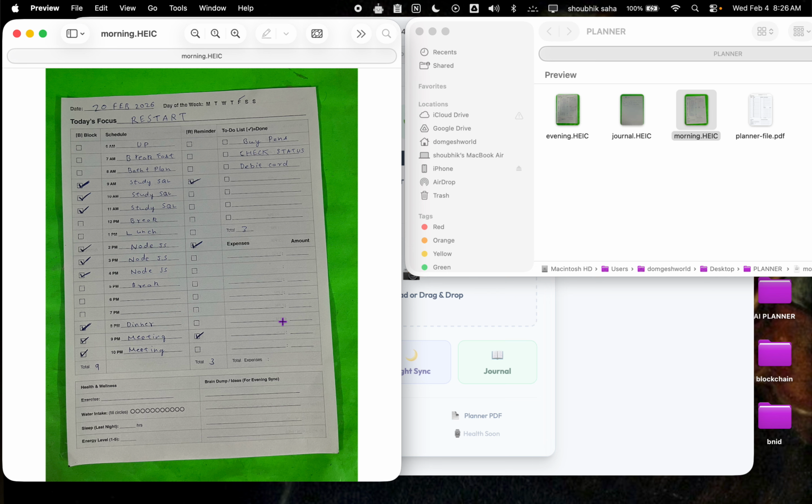Over here you will see the expenses part, the brain dump part, and the health and wellness part. These are empty because after getting up, I don't know how much I will be spending today. Whatever ideas might come will be in the brain dump. How much exercise I will be doing, I don't know. Initially, what I have known or done in the morning is only over here.